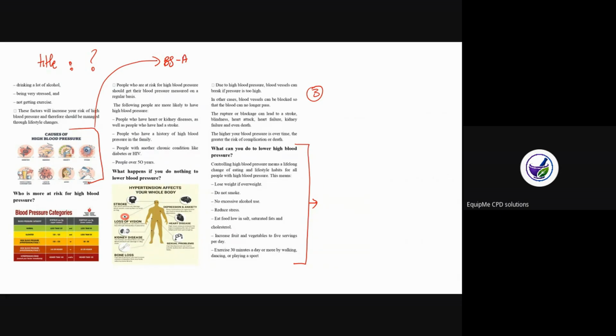How did I apply it? I created a brochure that covered the causes of hypertension so that people can know. I applied it and then I linked it to behavior statement A. Then here I'm linking it to behavior statement C. Behavior statement C asked me to ensure that I provide advice on lifestyle modification.